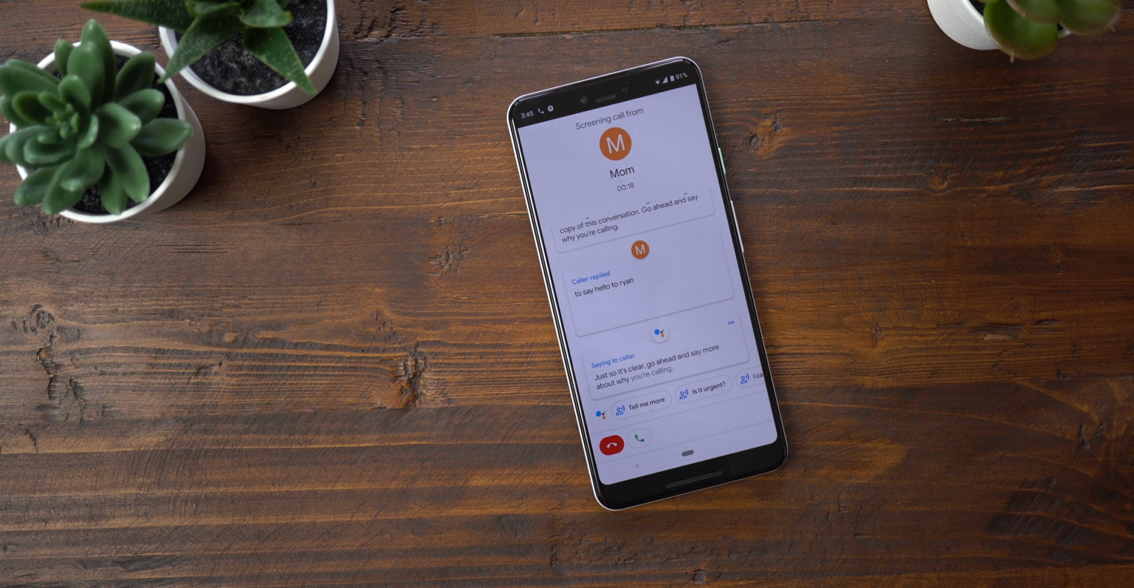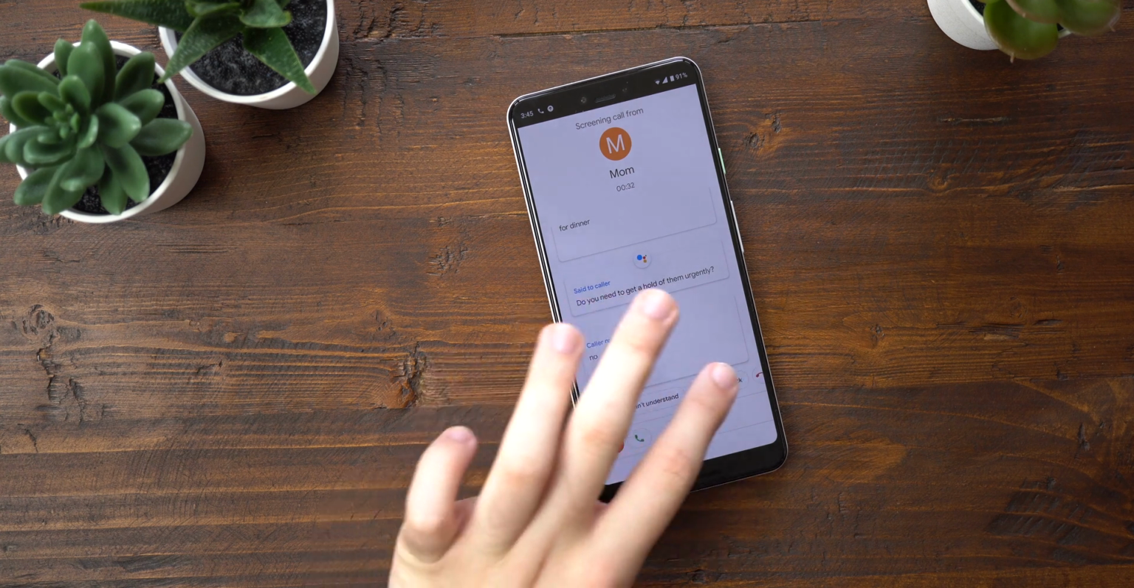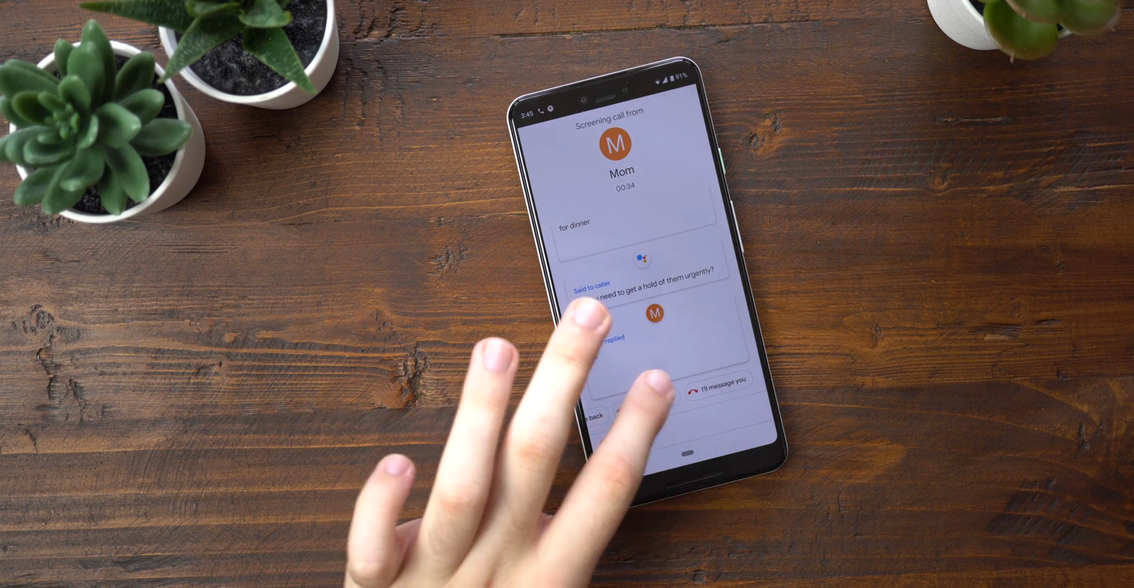You can't actually type in custom messages, which would be nice. You can get a little bit more information about why they're calling. You can decide if it's worth picking up or not. And there's other actions as well to hang up the call and say something to finish it off. So it's a very neat feature, something I like a lot.